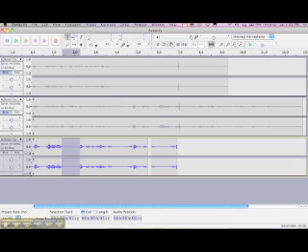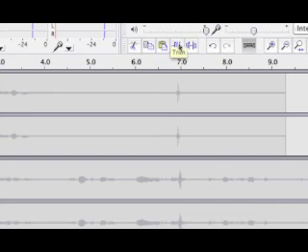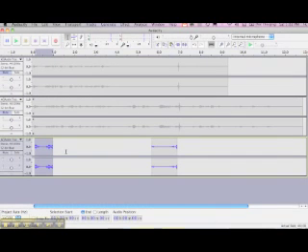I might want to silence everything except the selection. I select the selection I want to keep and I use the trim button. It silenced everything on that track that was not included in the area that I had chosen.